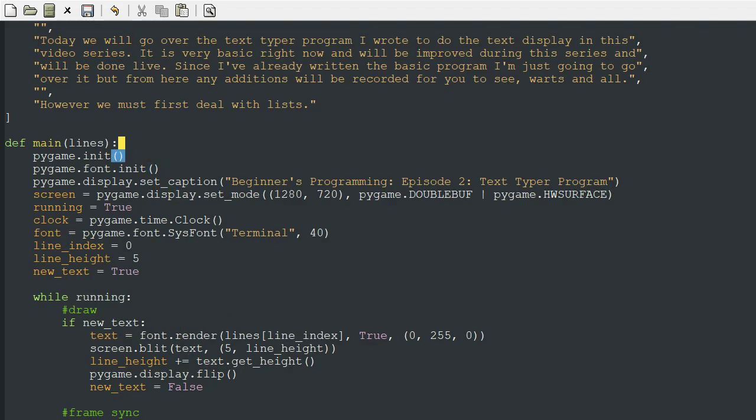I have to look up a main function. So as we saw when we called it, we passed in the lines that we wanted to print or do the text typer functionality on. So this is what we do when we do that.